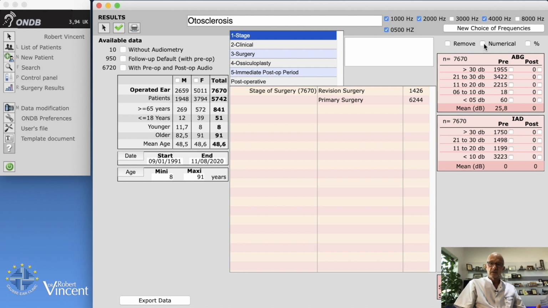At the moment it's only digital, but if you want to get the percentage, then you click on percentage there and you get a percentage. But I prefer to use digital ones, so numerical. There we go. So now in the middle of that, you can see that we have different tabs. Each tab can be studied separately, as you can see.